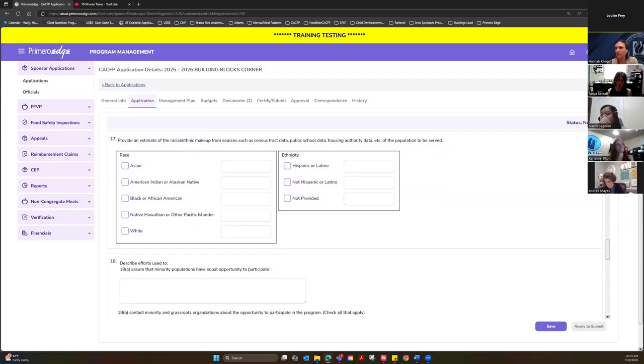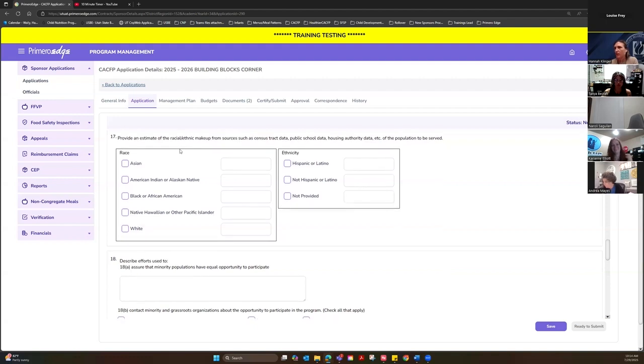Okay, so moving on to 17, provide an estimate of the racial ethnic makeup from sources such as census tract data, public school data, housing authority data, etc., of the population to be served. So just to note that these fields should not be left blank. So you're going to want to provide the most accurate estimate of this data.